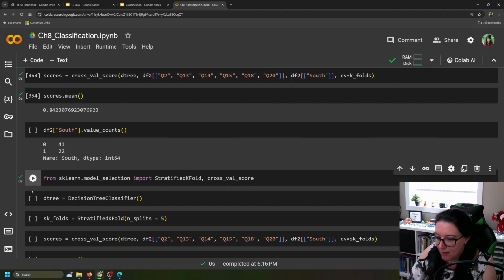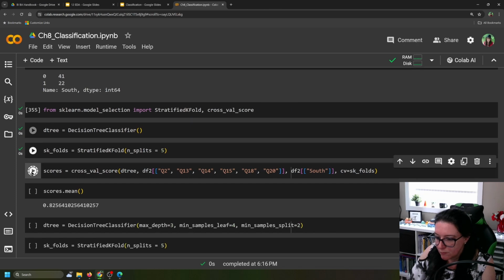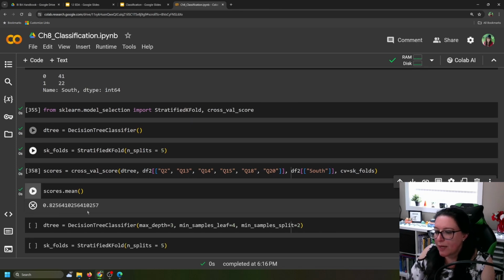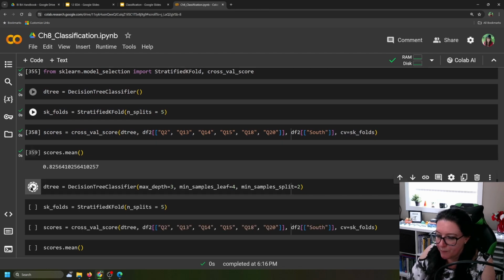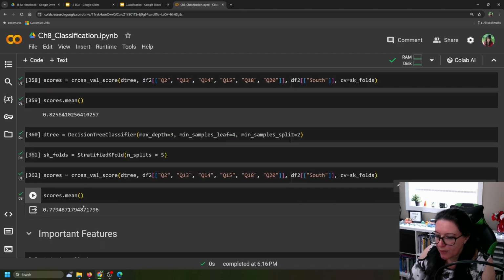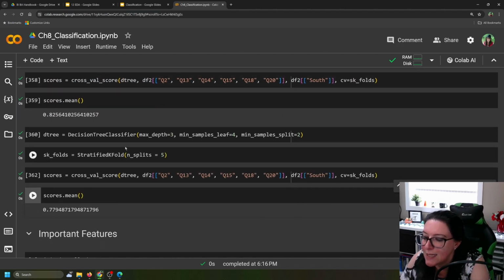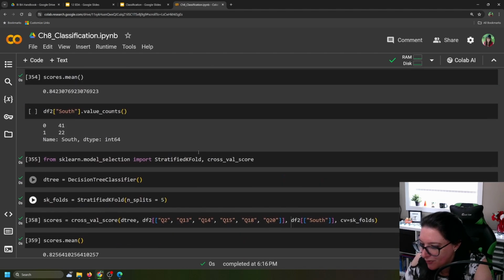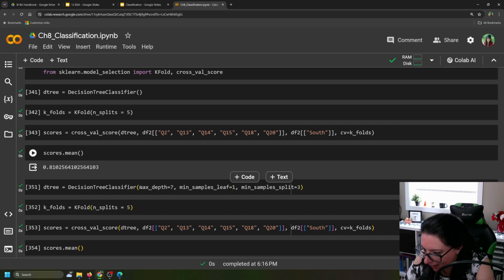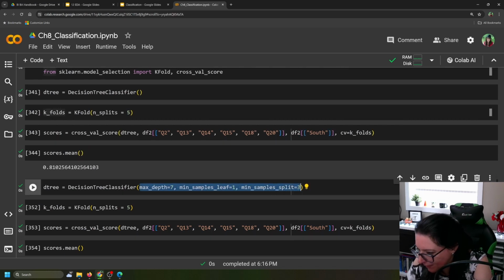So if we run that, then we get our cross-validation score here at 82.6. If we then run it with our tuned hyperparameters, this was the first scenario here, then we get a cross-validation score here. Interesting. It doesn't like the max depth 3, the min samples leaf 4, the min samples split 2, when we make sure that our train test is stratified for the south. I'm just going to go back in here and grab these. Let's see if it performs better here.